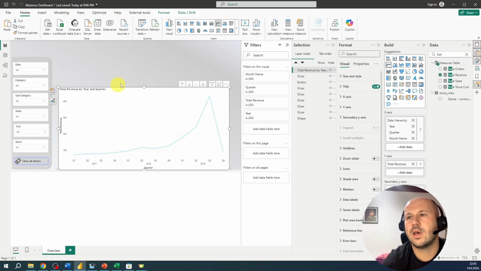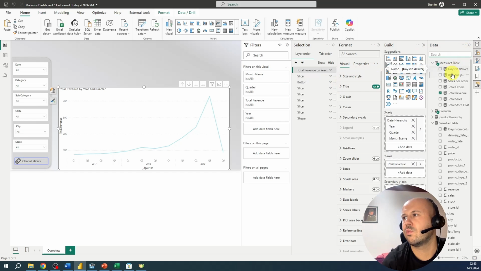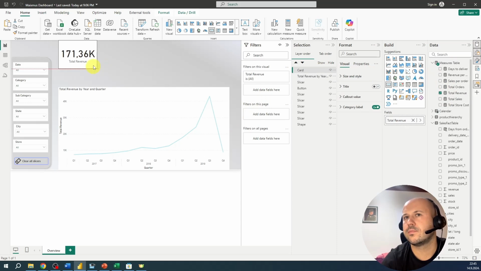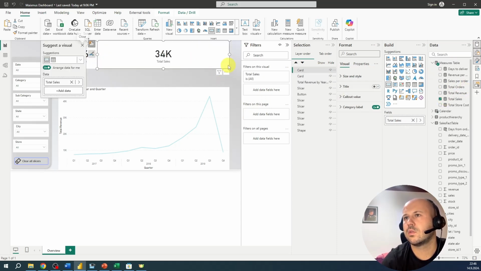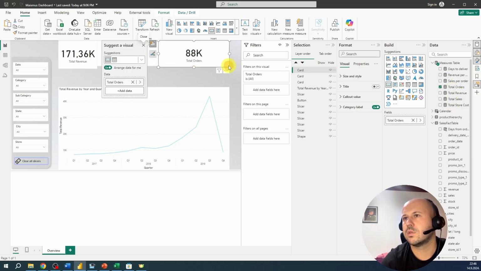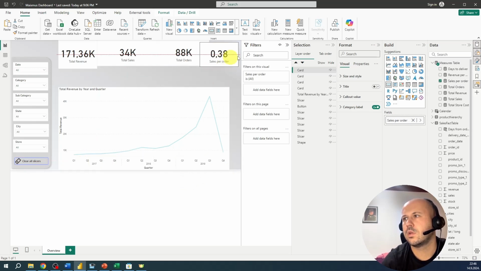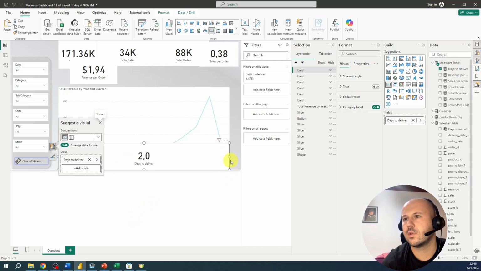Now what I usually do is to put on top of the report our main metrics, the main KPIs that we have created. So we will do that like this: add total revenue, reduce that, total sales, total orders, sales per order, revenue per order, and days to deliver. Okay.